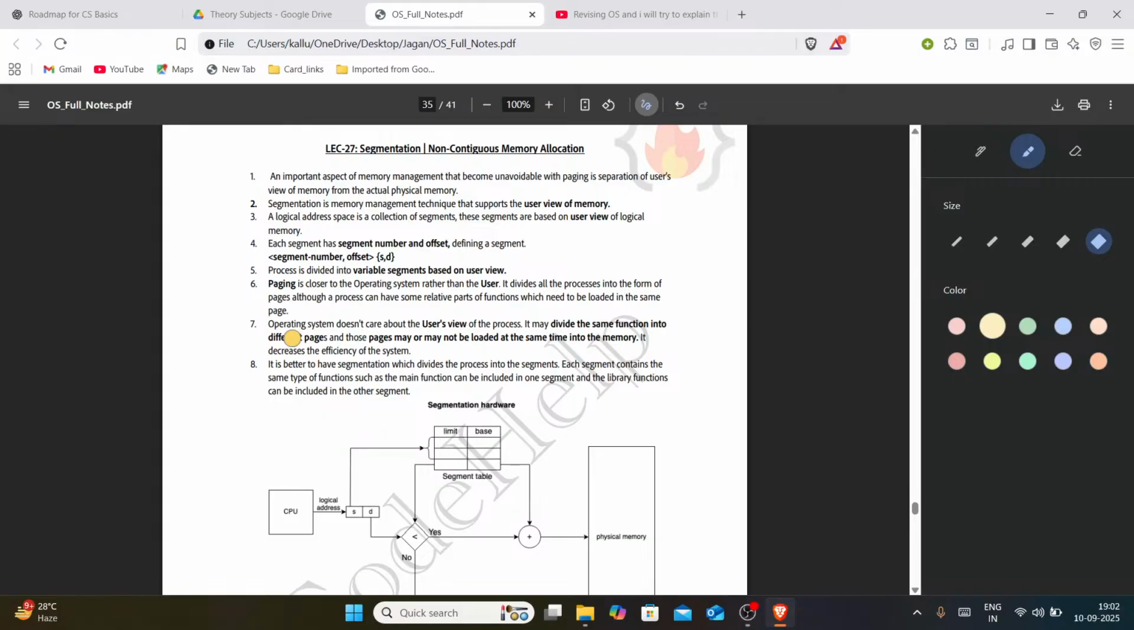The problem with paging is, let's say we have a process containing a function of size 8 KB, and we are dividing it into 4 KB and 4 KB.